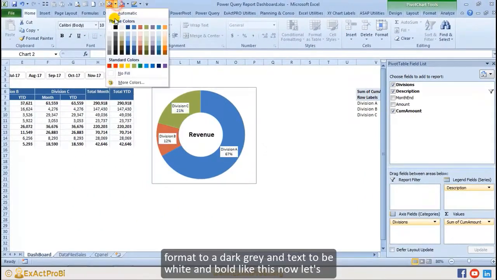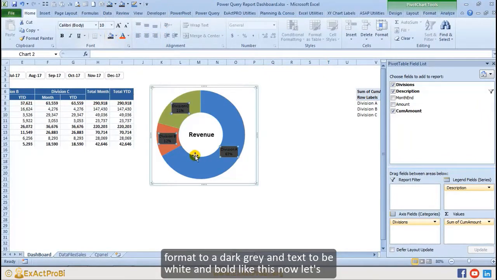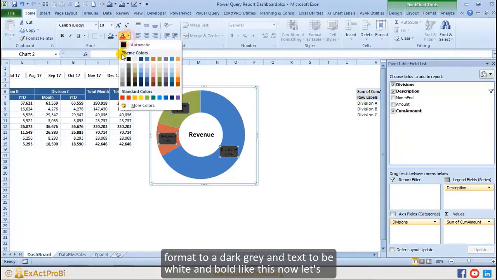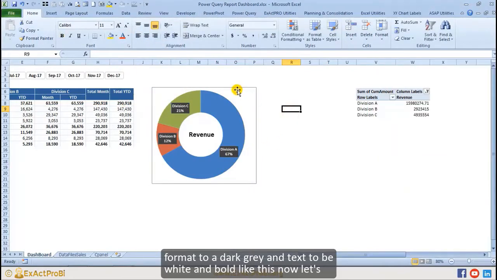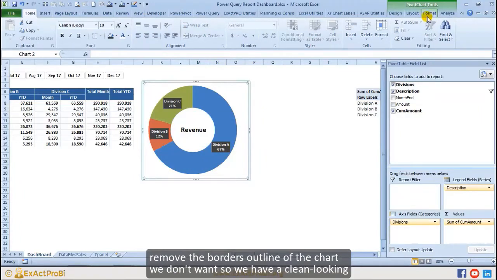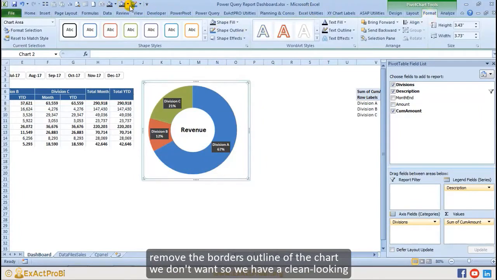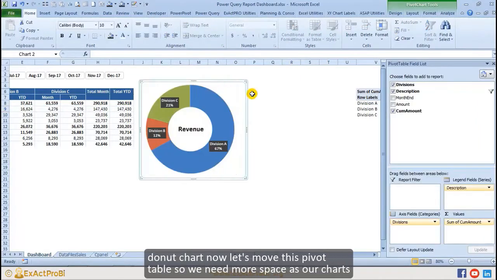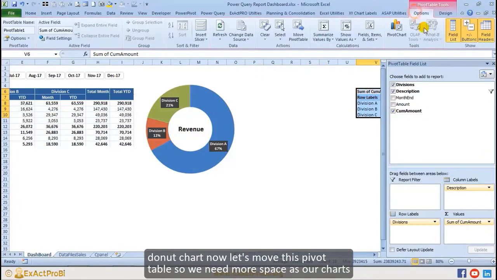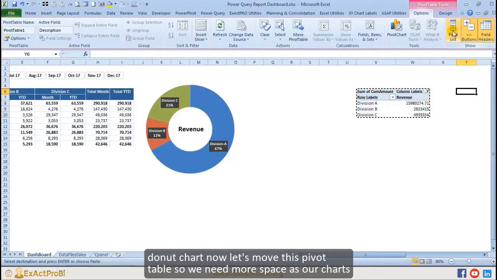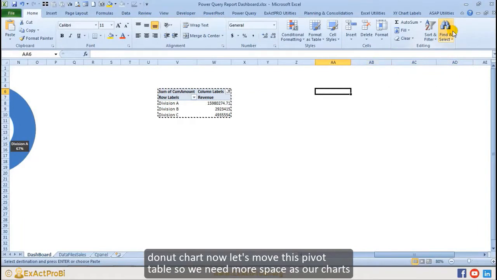Now let's format it to a dark gray and the text to be white and bold like this. Now let's remove the borders, the outline of the chart we don't want, so we have a clean looking donut chart. Now let's move this pivot table because we need more space as our chart will expand.